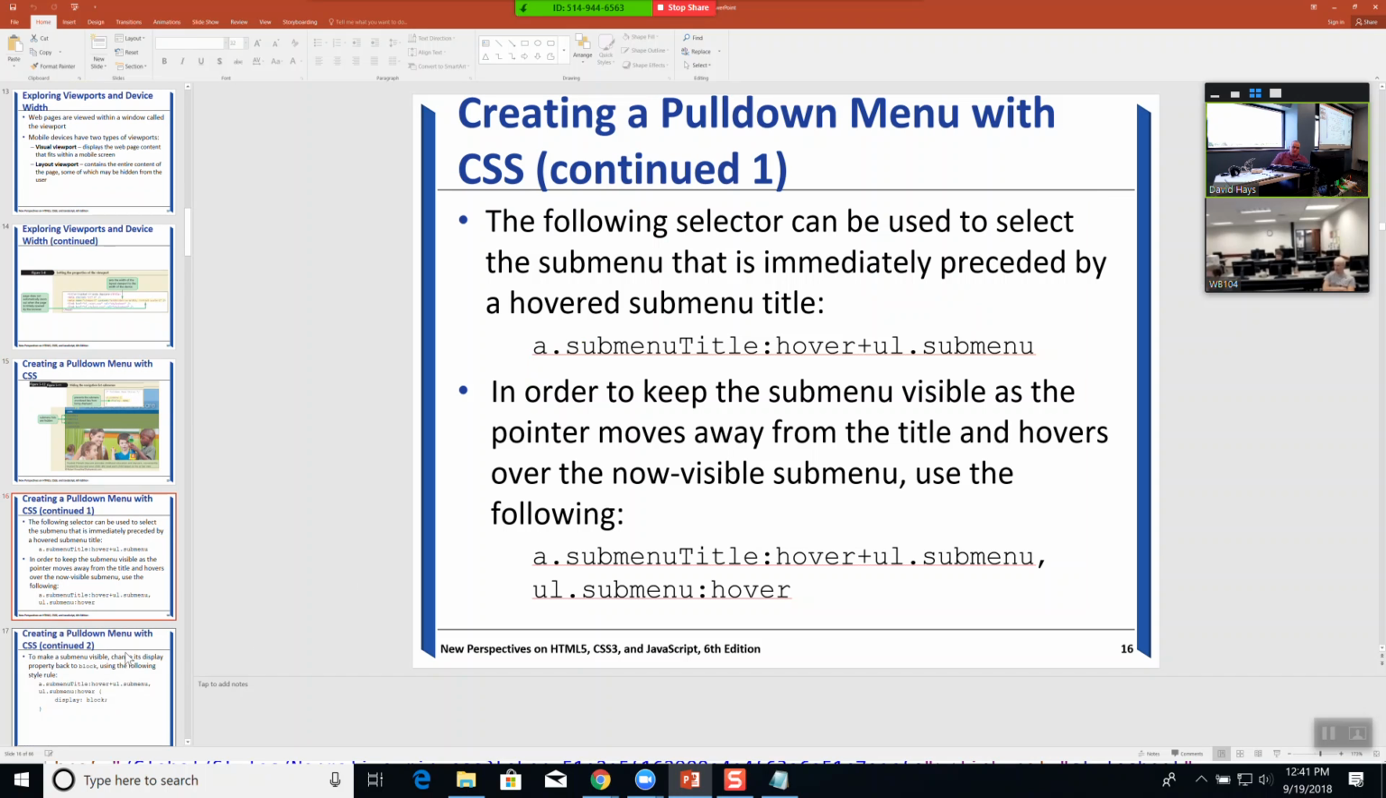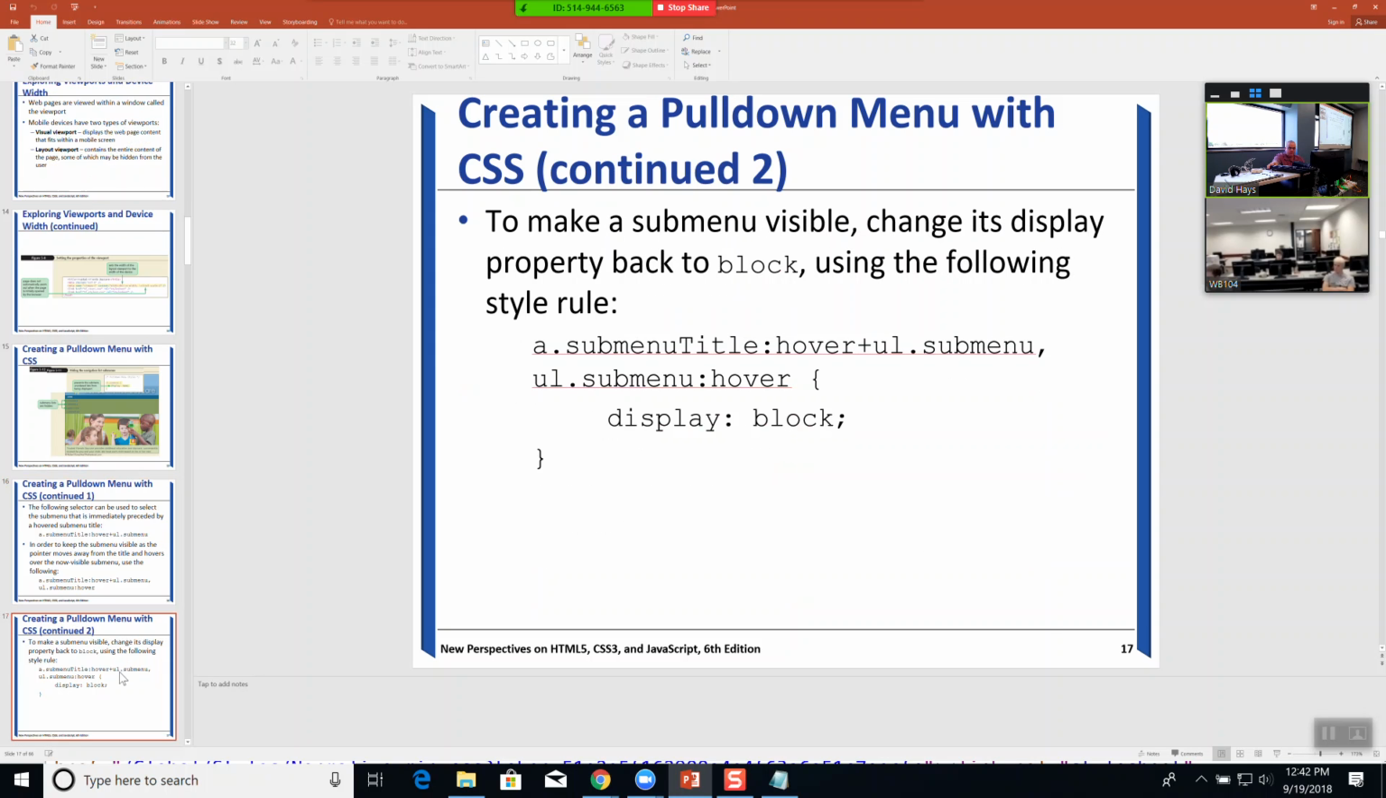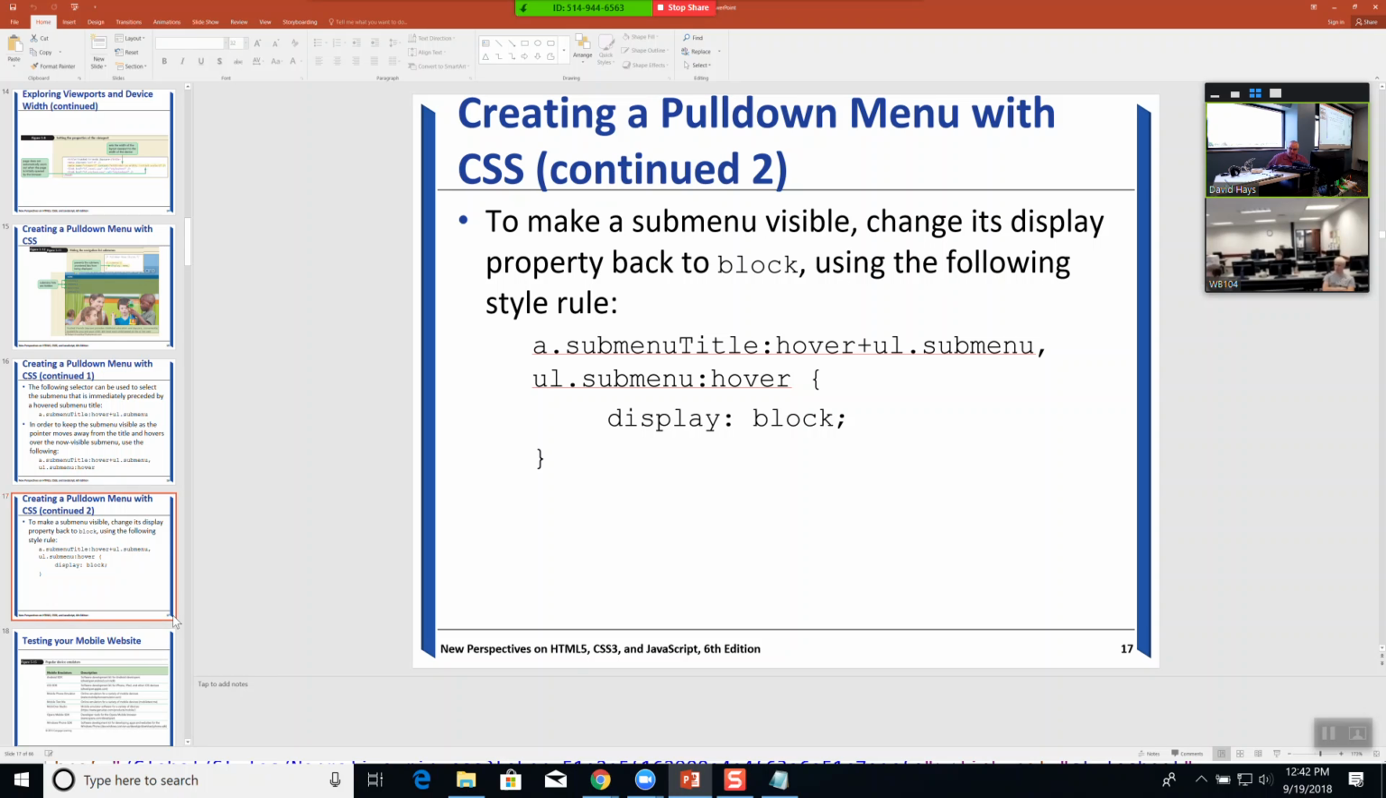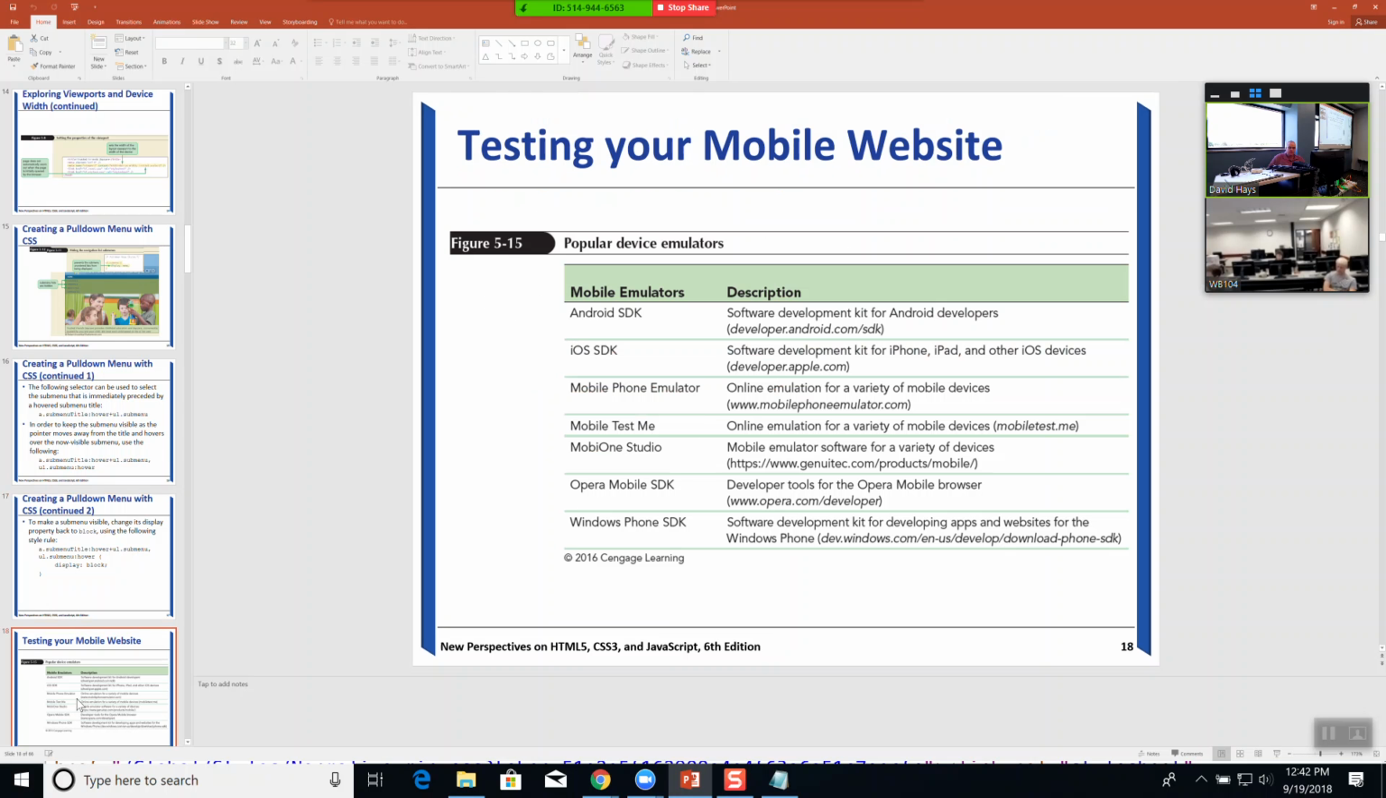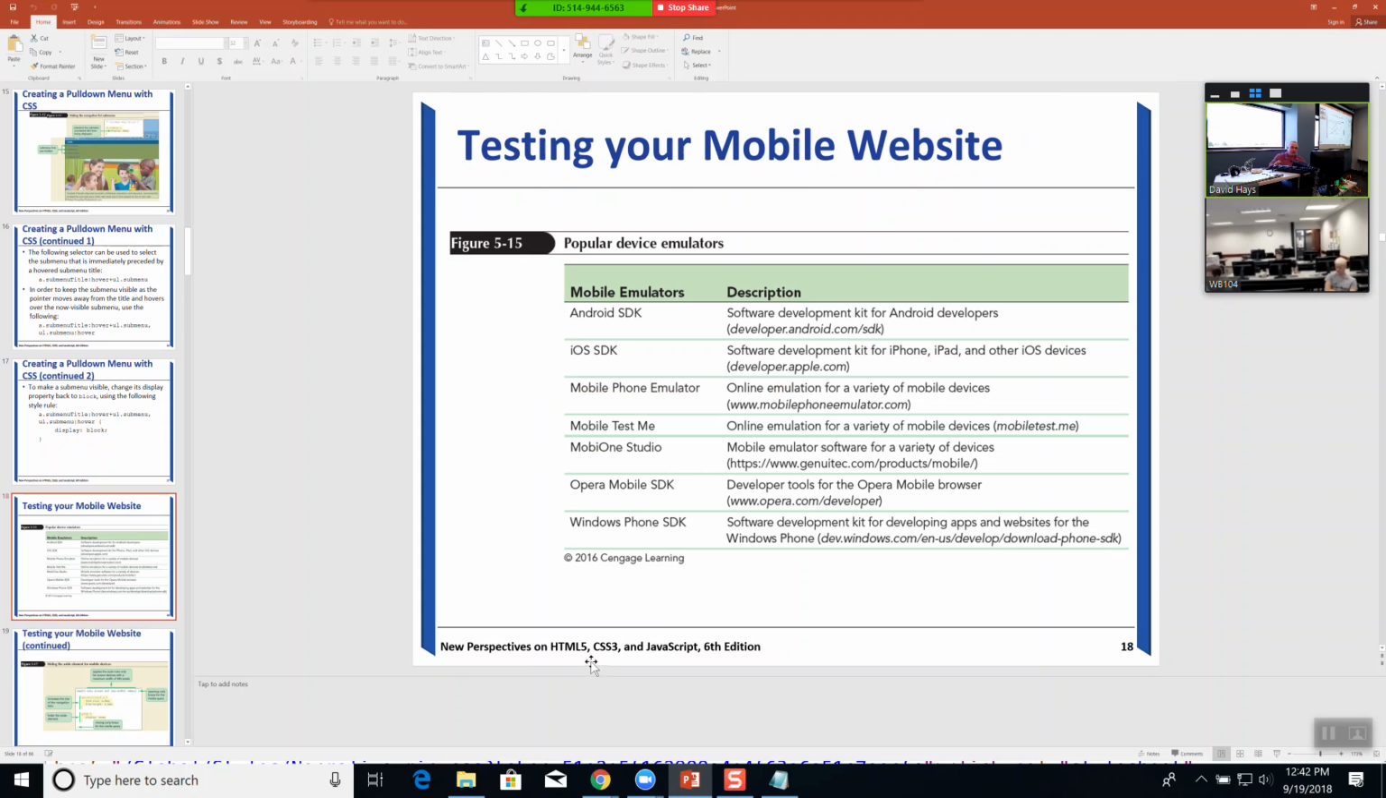The following selector can be used to select a submenu that is immediately preceded by a hovered submenu title. In order to keep the submenu visible as the pointer moves away from the title and hovers over the now visible submenu, use the following. To make a submenu visible, change the display property back to block using the following style rules. Now, testing your mobile website.